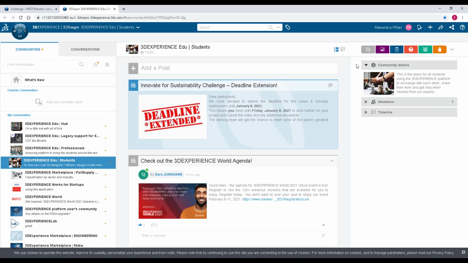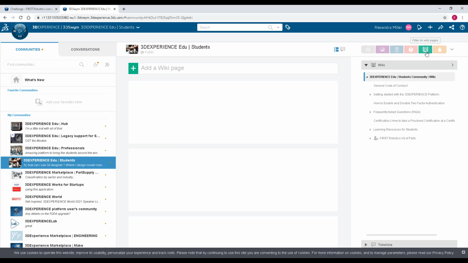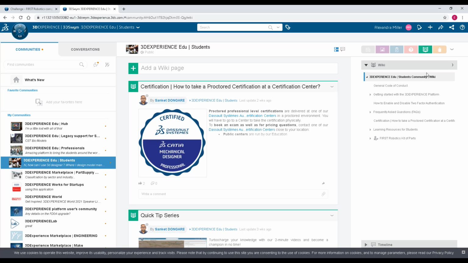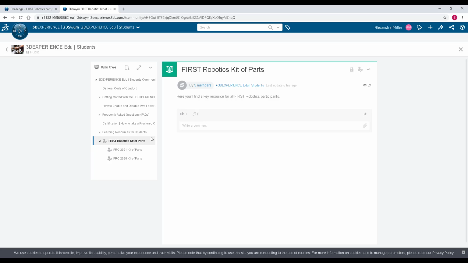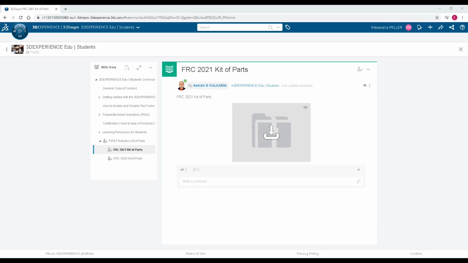The FIRST Robotics Kit of Parts is posted on a Wiki page within the student community. So the easiest way to pull it up is to click this green icon that says Filter on Wiki Pages. Once I click that, the Kit of Parts Wiki page comes right up on this pane on the right side. And here is the FRC 2021 Kit of Parts. Simply click the caret on the upper right corner and download the zip file.